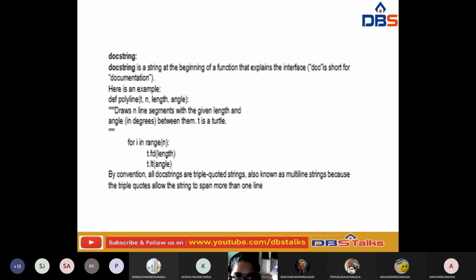Before writing the code, if you write something like comments, a person who is going to see this code can understand that this code is to draw the line segments with the given length and angle between them. So this type of thing we call a docstring. Okay, this is a class. Up to here we have discussed the docstring. In the next class we will continue with the next topic. Okay.